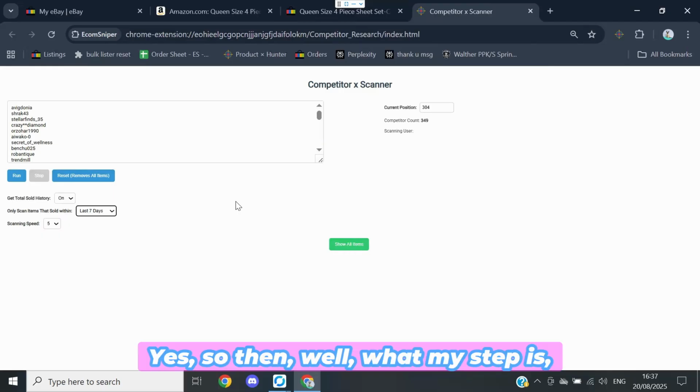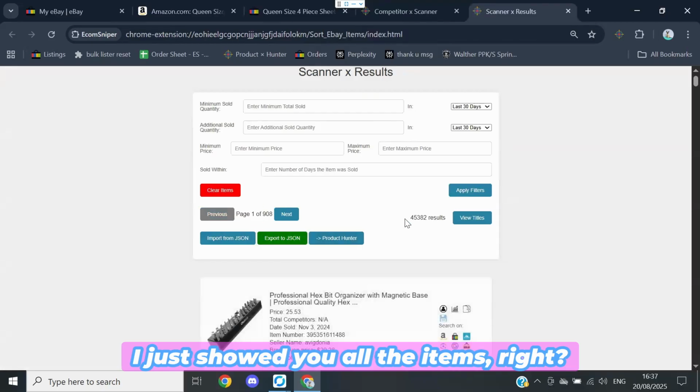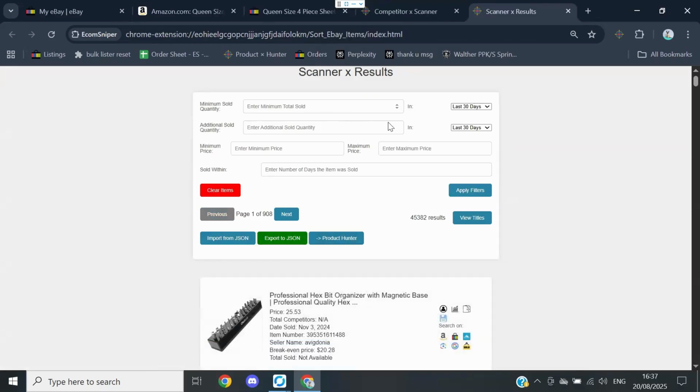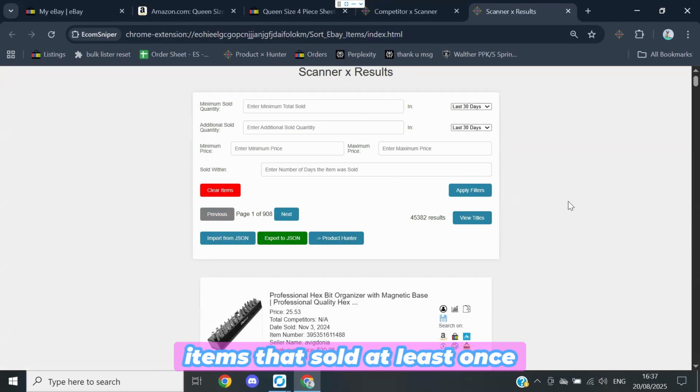Yes. So then my step is, I just show all the items, right? Which is 45,000 items. So these are 45,000 items that sold at least once in the past 7 days from those 300 sellers. Yes. Right. Okay.